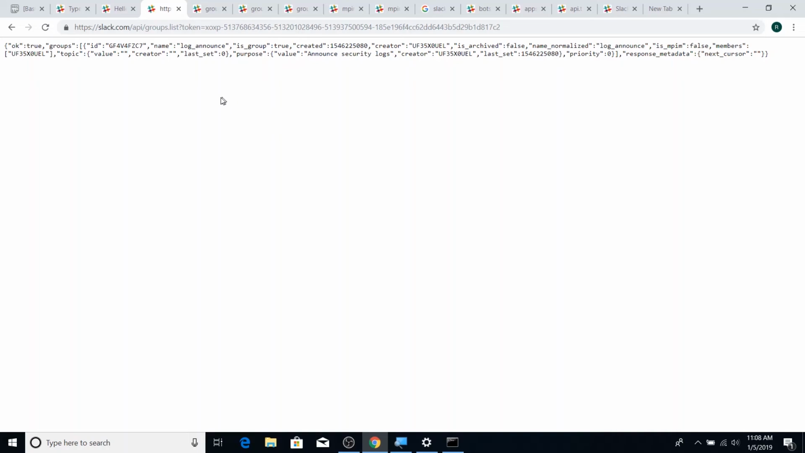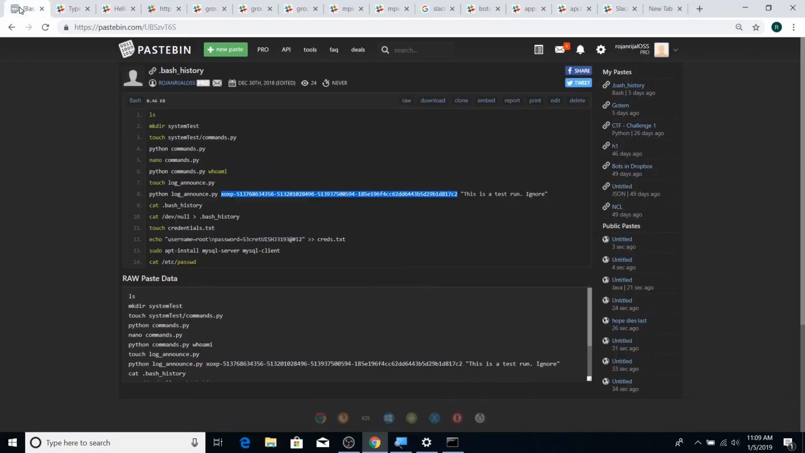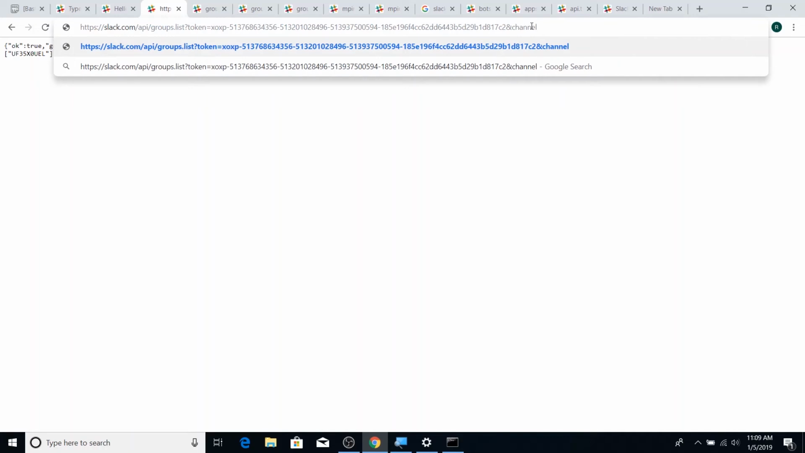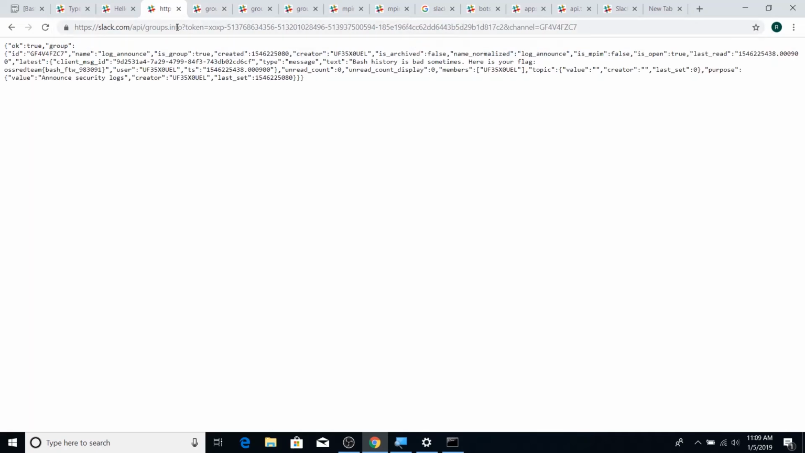Alright, so this seems like we're in the right place now, because something that stood out to me is the name of the group. If we go to bash history, we'll see the Python file was also called log announce. So it seems like we're on the right path. Let's see if we can get the groups info. So we're gonna copy the channel ID and pass that in, and then do groups info.